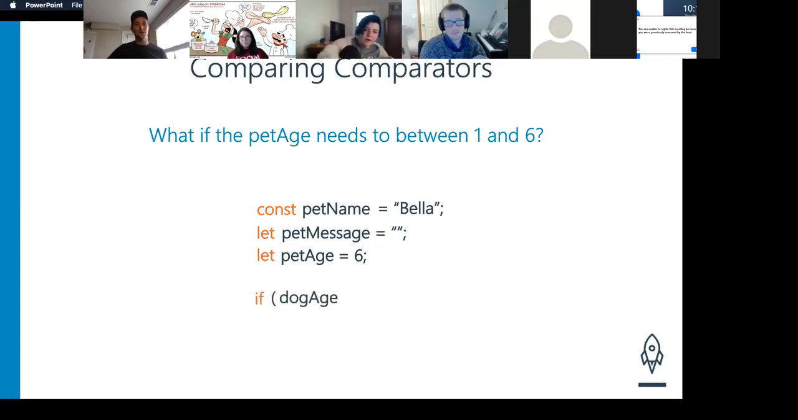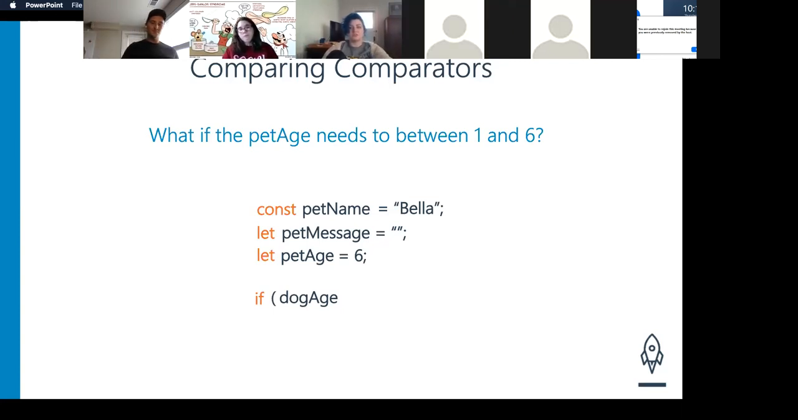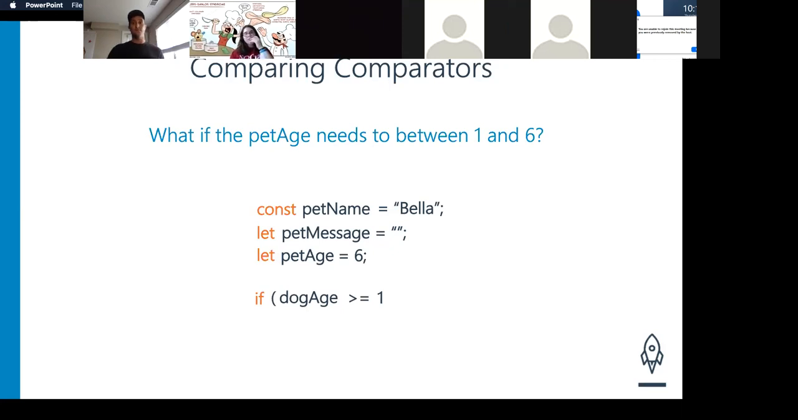I'll start you out. You have if dog age. This is greater than or equal to 6. Or greater than or equal to 1. Less than 6. Then we would do an if else on less than 6. Yeah, would it be? I like all these answers.